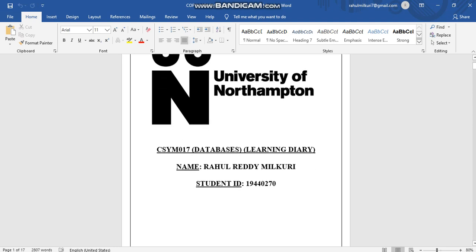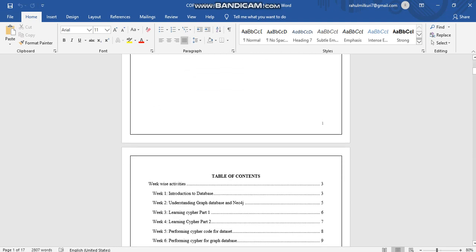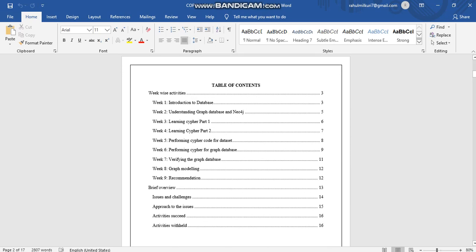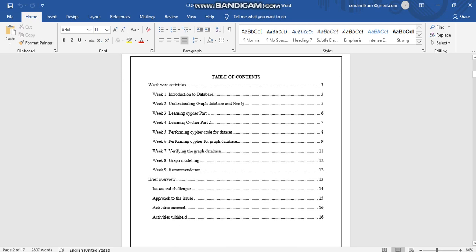The basic concept behind Cypher has been learned this week, and I have understood that this is a textual query language for graphs and is declarative. The patterns I have learned are collaborative filtering, friend of a friend, tree navigation, and shortest path. The path pattern can be assigned to the path identifier is also learned within this week. So in this database, I have learned around Cypher path, performing Cypher code for dataset, performing Cypher code for data graph database, verifying the graph database, graph modeling, and etc.